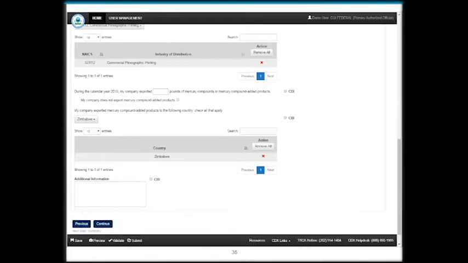Enter the total amount of mercury compounds your company exported in mercury compound added products. Check the box to indicate if your company does not export mercury compound added products, and use the drop-down menu to select the country or countries to which your company exported these products to add them to the table.